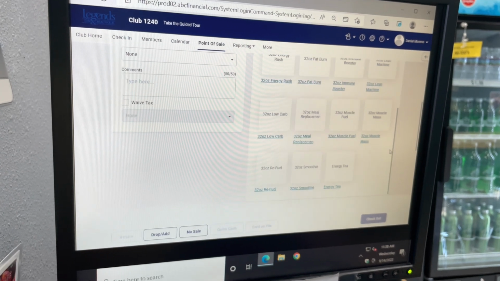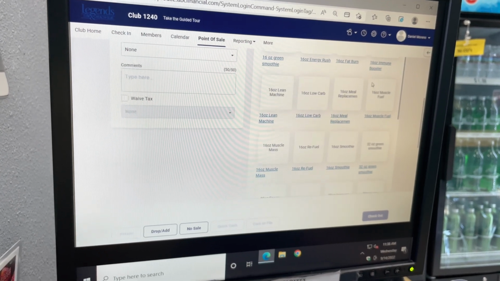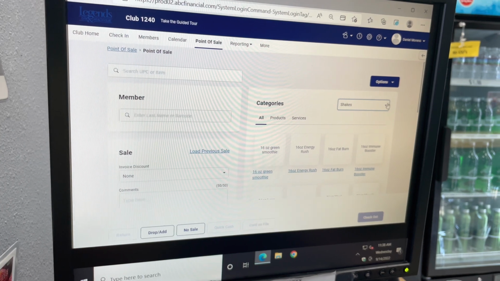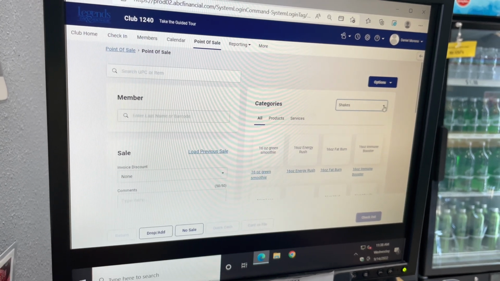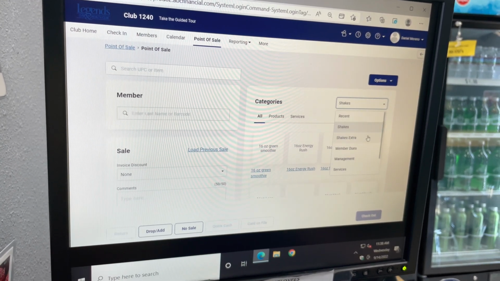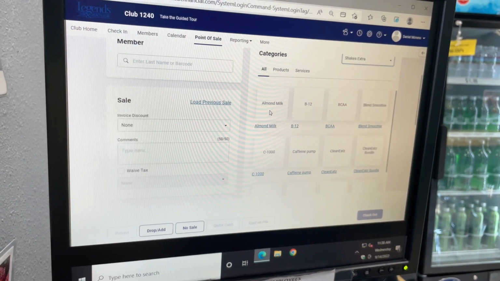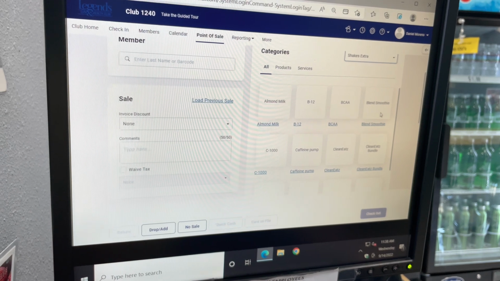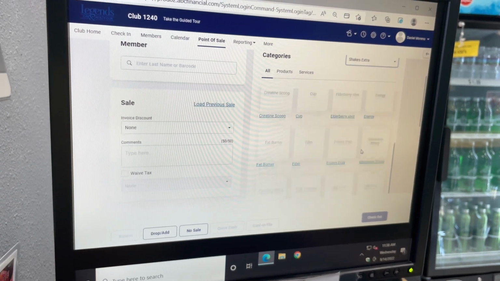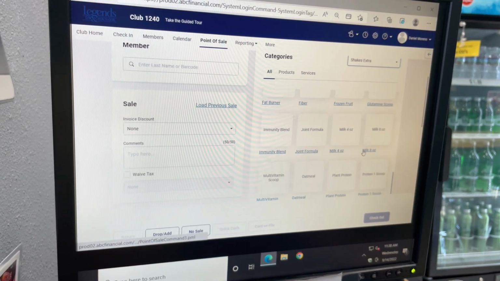All right, let's say they have additives in their smoothie, then you would need to go to the Shakes Extra page, so click that and drop it down and go to Shakes Extra. And that has all of our additives. Almond milk is extra, B12, BCAA, all the way through. Those again are in alphabetical order for you.